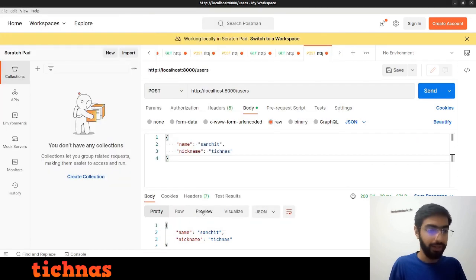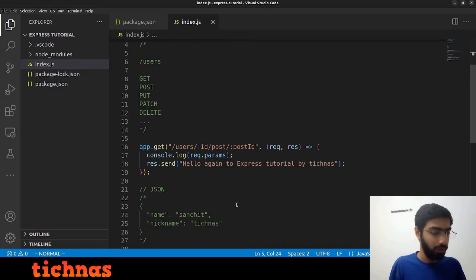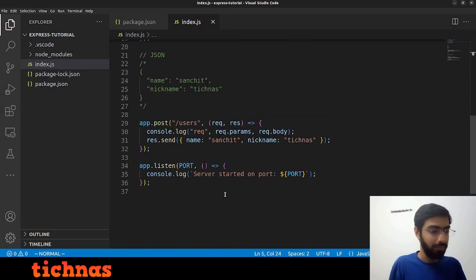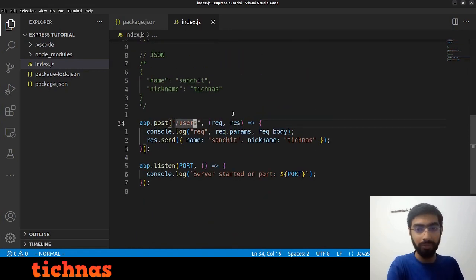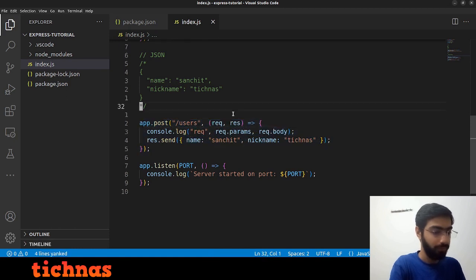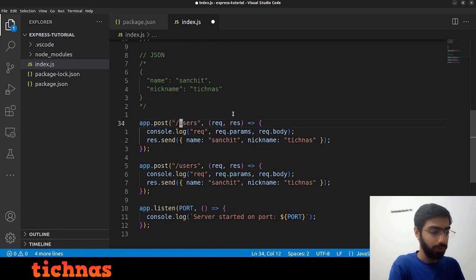Okay, and like I said, you can have any params you want, and there might be cases when, let's say, you are building a social media website, you want to create a post by this particular user. So you can have something like app.post. Let me copy this. So app.post /post /user ID. You can have something like this.